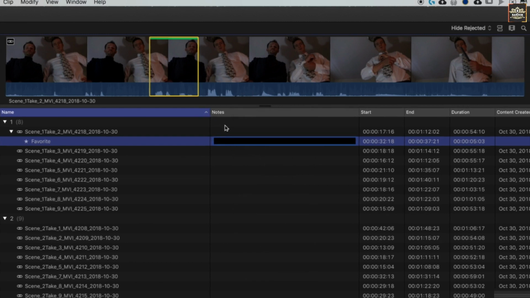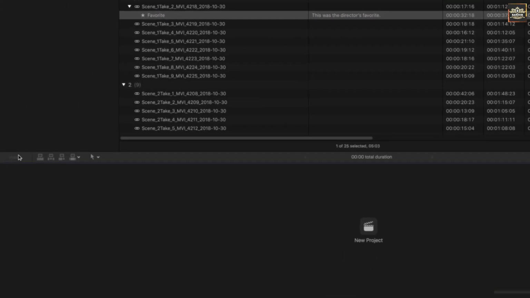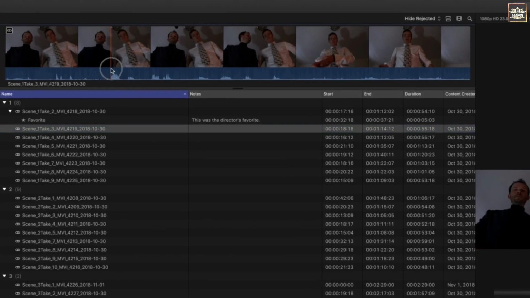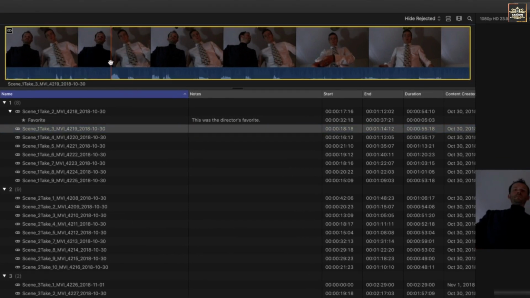Now, right here in this favorites column, I can add a note like, this was the director's favorites. Now what's cool is that this favorite right here is metadata, but also these words right here in the notes are searchable later on if we want to find this either through the browser right here or through the timeline index over here, which we'll go through in a few moments when we have a project in here to look at.